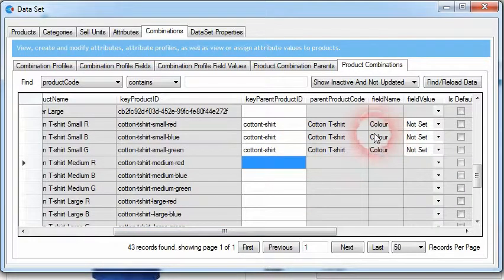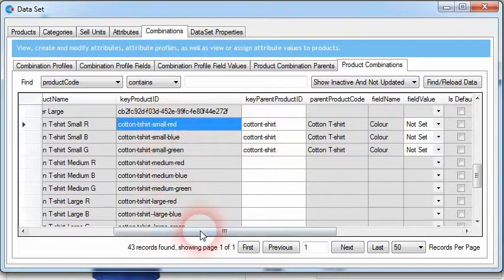We can see on the right hand side we're getting options to be able to set the color that this child t-shirt would have.